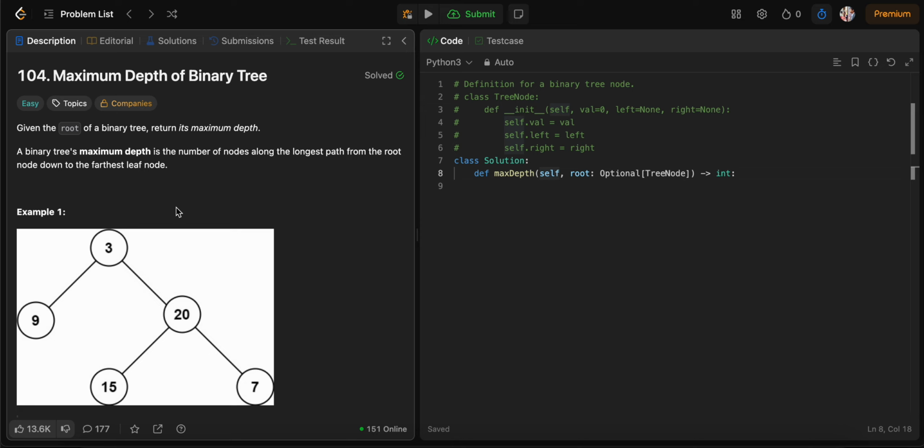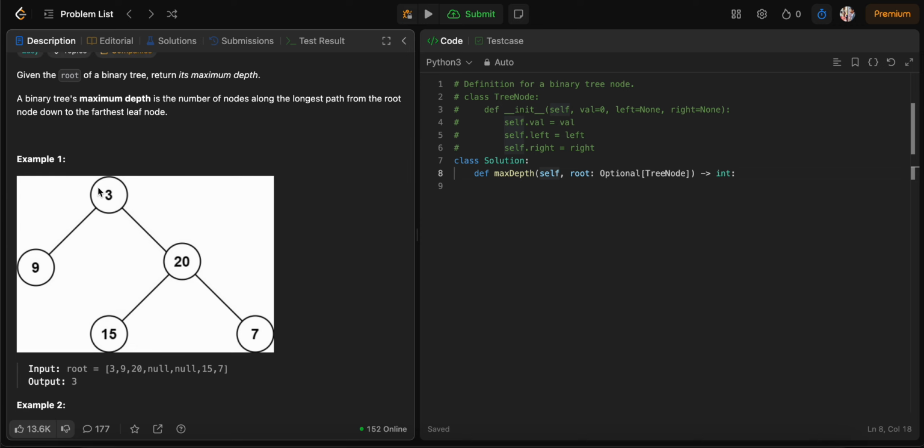So let's solve this question. Maximum depth of the binary tree. What is it saying? Given the root of the binary tree, return its maximum depth. Basically it's saying find the height. What is the height? For this tree, 3 and 9, the height is 2 here. Let's take the maximum: 20 and 15, this height is 3. So the max depth is 3.